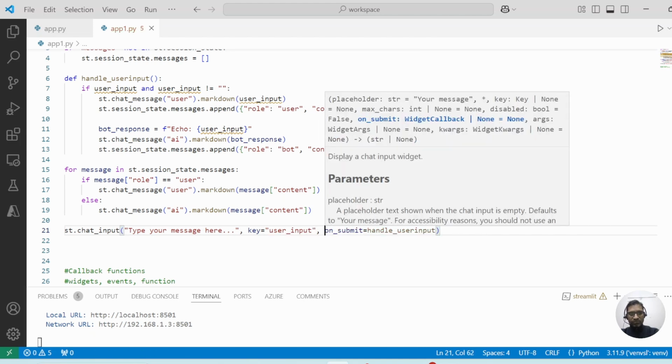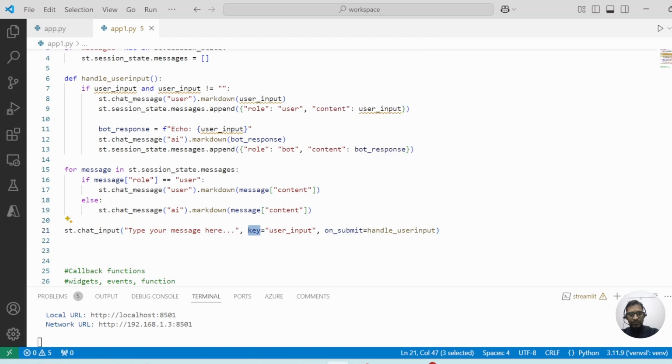Whenever this line is executed, a key is created in my session state. This is very important. By using key equal to user input, I'm creating one element in the session state. We have session state as a dictionary, and inside that dictionary we are adding one element which has the key user input, and the value will be the text which is input by the user. I think this is clear now. We can access the value passed by the user through this key.